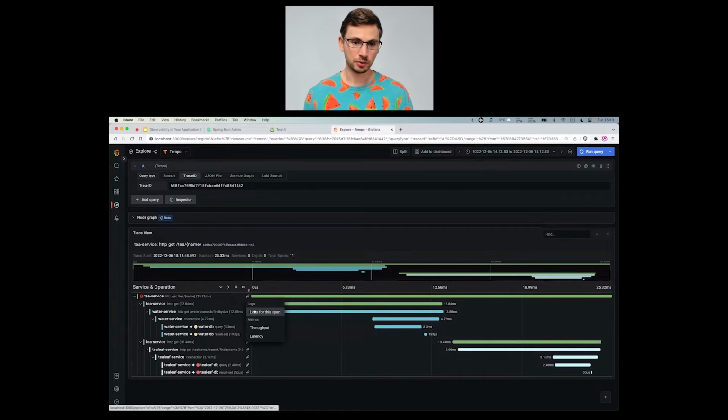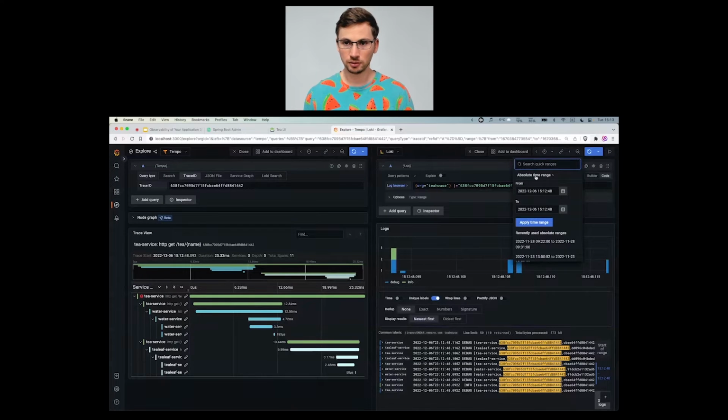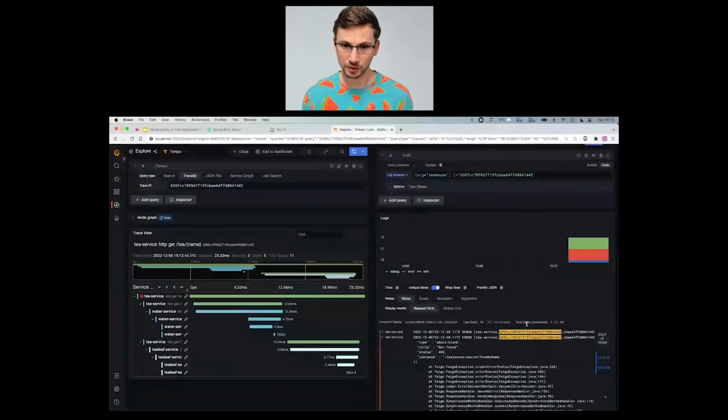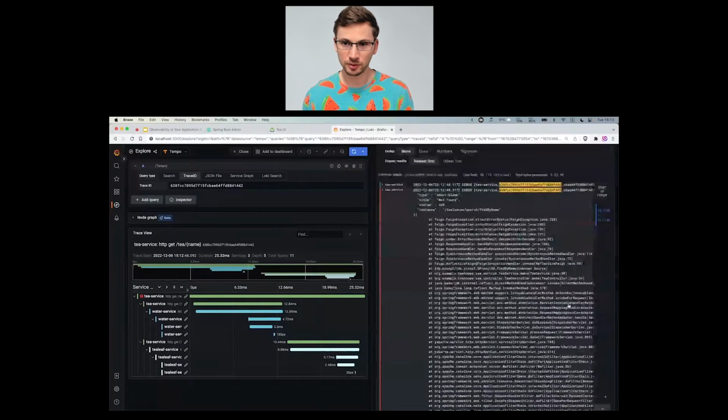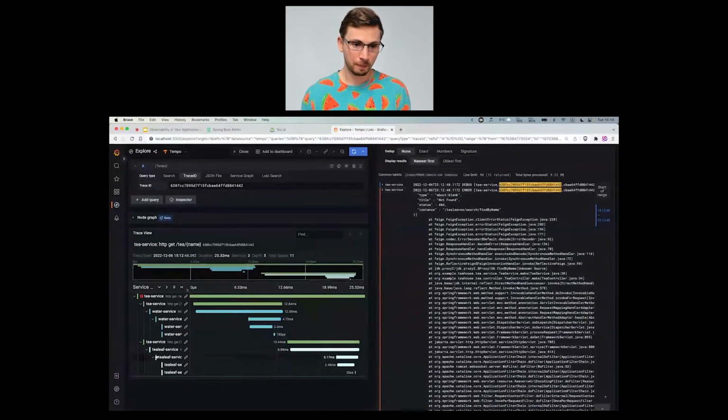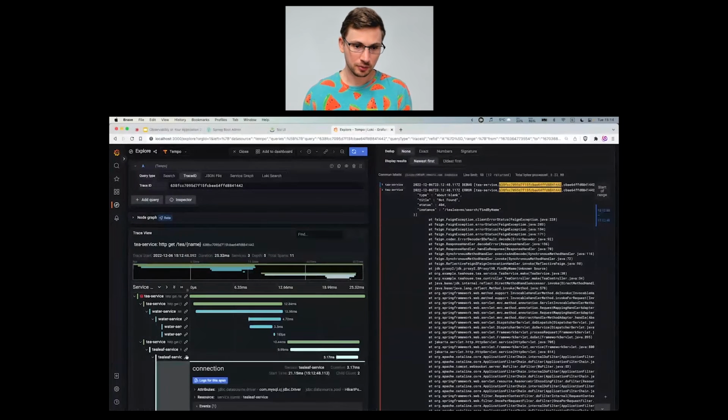So we can jump to the logs, and we can get the logs that correspond to this specific request throughout all the different services that were involved. And we can see that there's an error log here. So the error log is going to give us some more clues about what happened. We can see that it's logging that there was a 404, and we can see that it was calling the T-leaf service here.